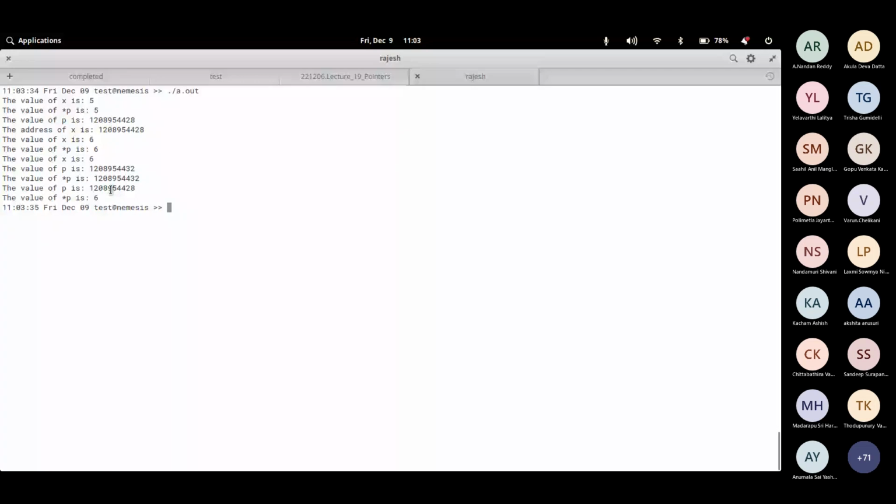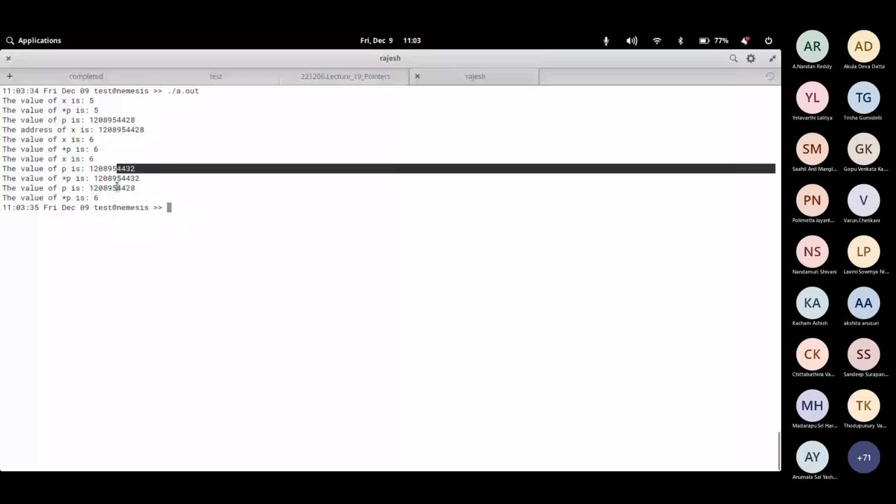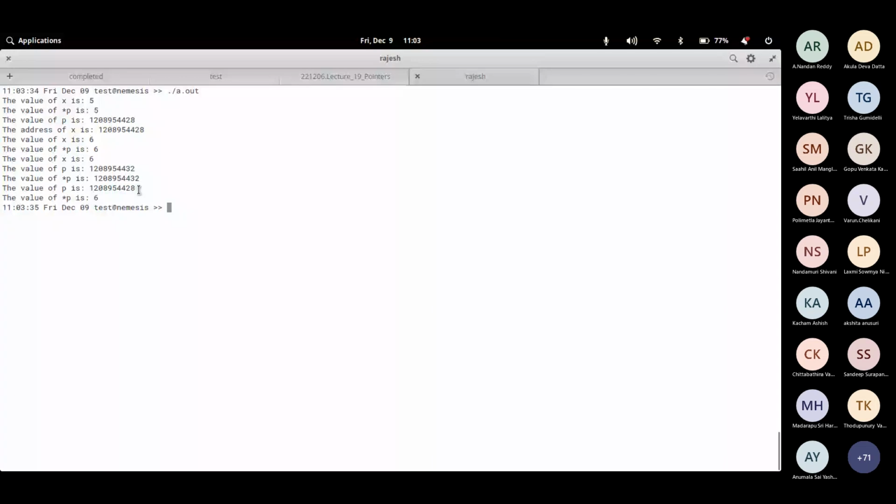Yeah, you see, this is 4428. The previous address of X is 4428. When I did P plus plus, it became 4432. And then I did P minus minus, it became 4428. Okay, so that is the difference. Fine. All right.